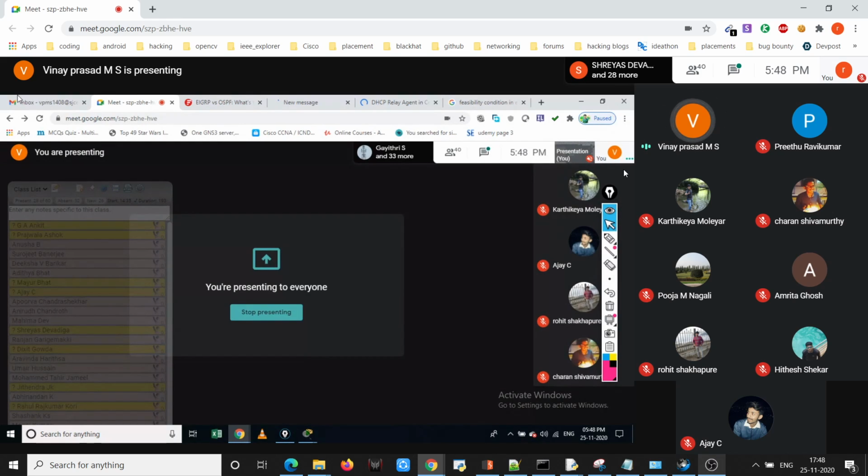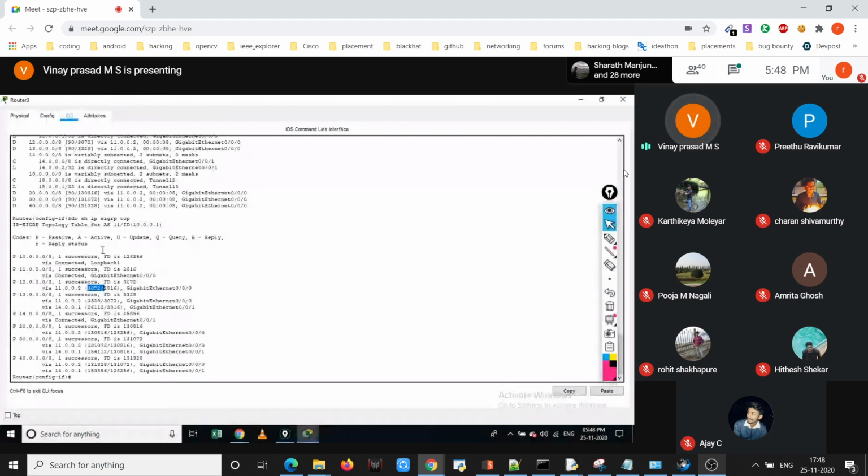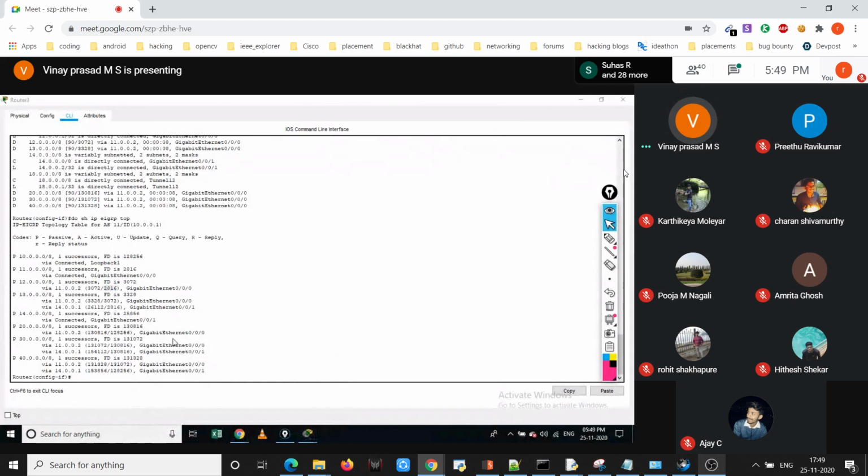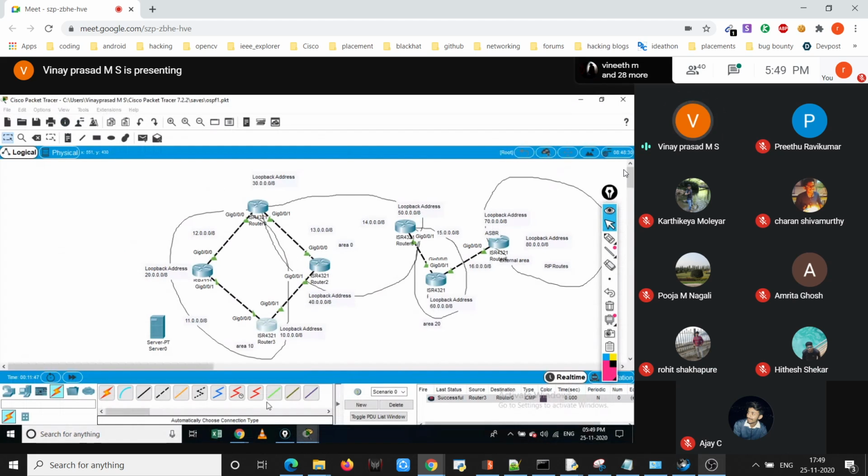So what do we call FD and AD values? What you saw, 12618, is what we call the feasible distance. The first value tells the feasible distance, and the second value tells the advertised distance. So what does it actually mean? Feasible distance is nothing but, I will explain here itself, for the sake of example, you just assume it.